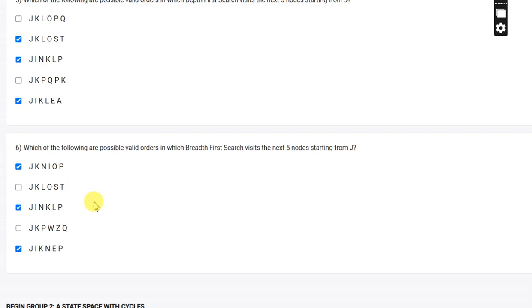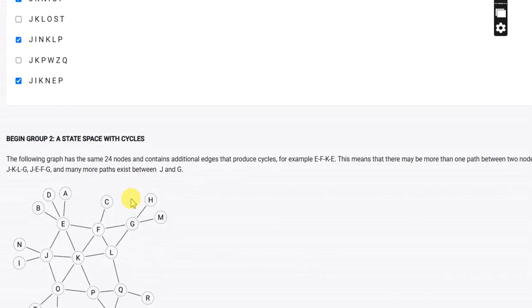JKNIOP. Likewise, if we choose JIN, then it will become KLP. If you choose JIK, it will become NEP.